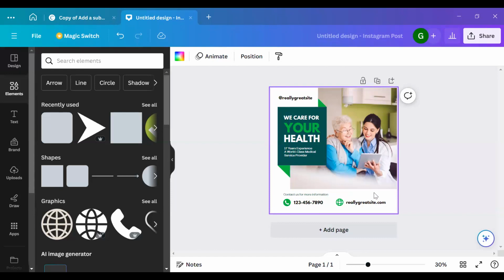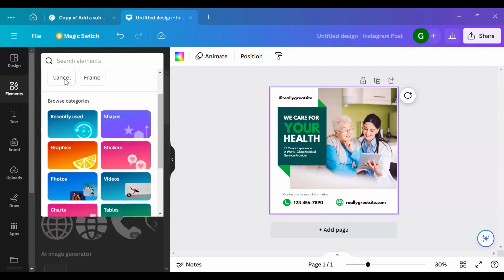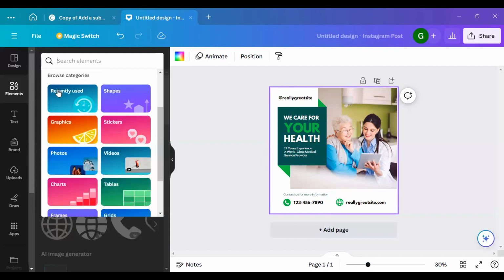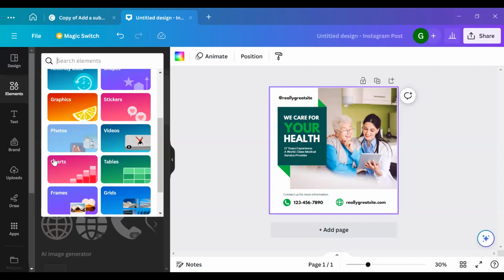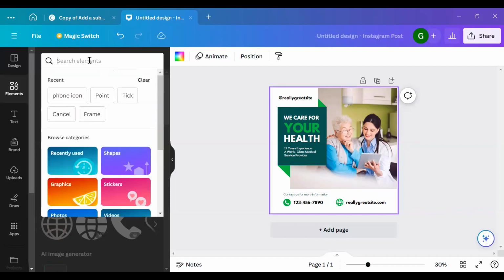Like now, this picture over here, where you can see this old woman and this young lady, is called a frame. So if you want to get something like this, you just come into elements and search. I actually have it here already. Just search for frames. These are the categories over here. You can see shapes, graphics, stickers, videos, photos, charts, tables, grids, frames, any kind of elements, anything you're actually looking for, you can find here.